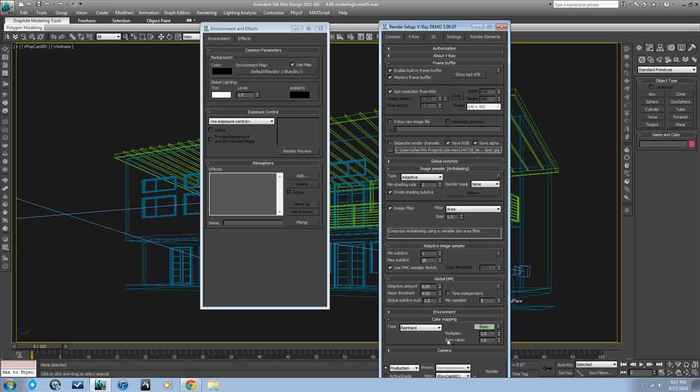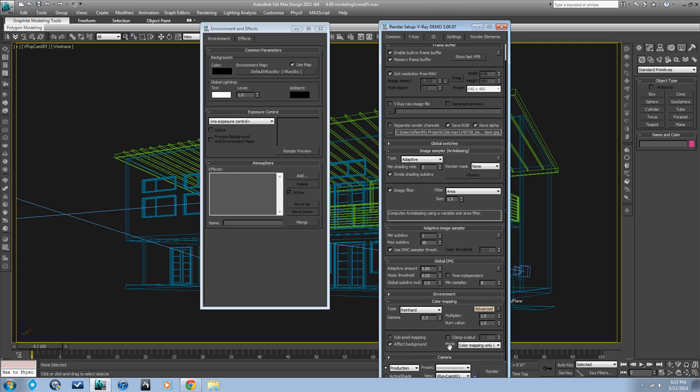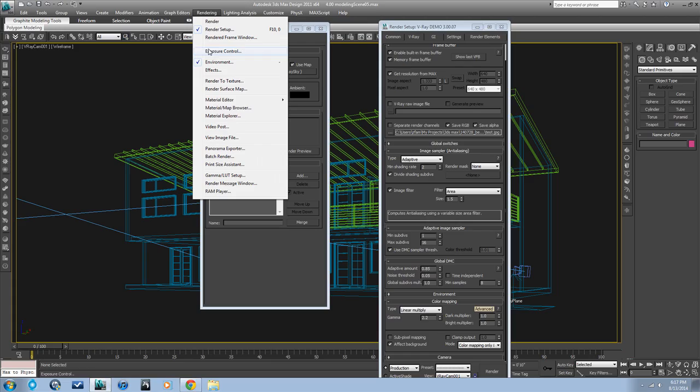Color mapping is going to be an important setting. We want to go into the advanced here. And I usually use this at linear multiply. 2.2 is fine.